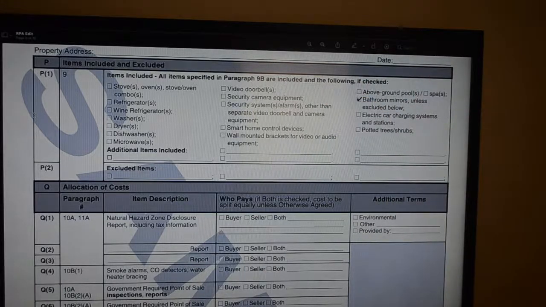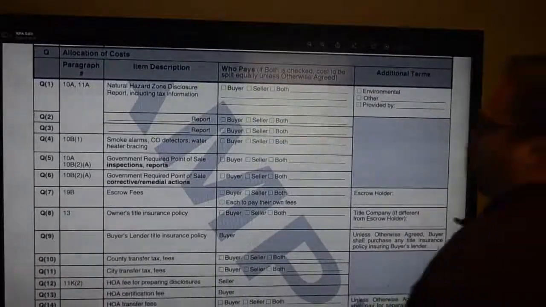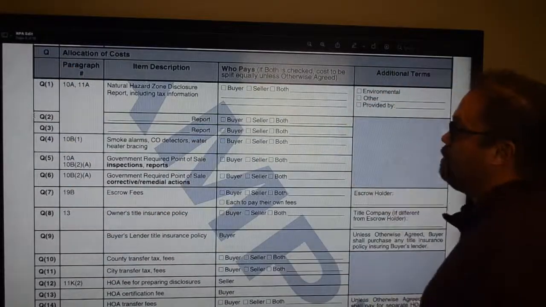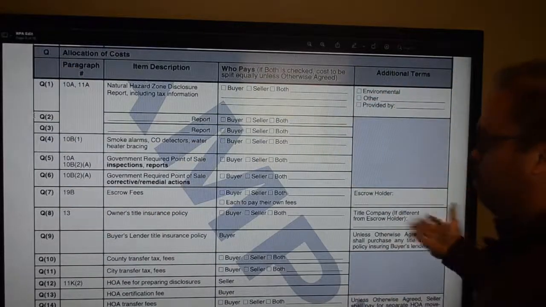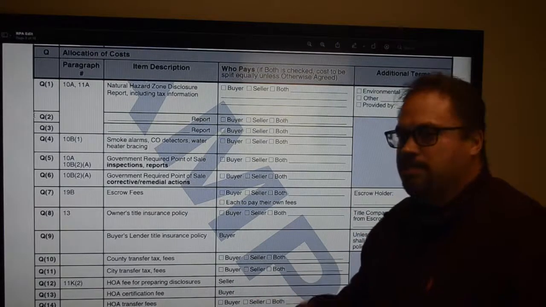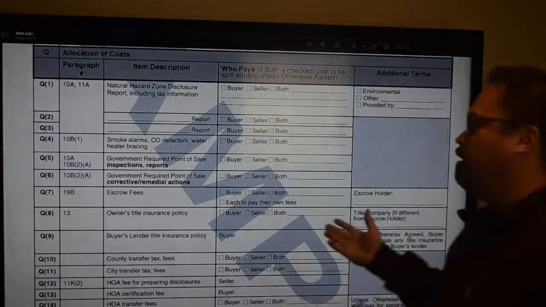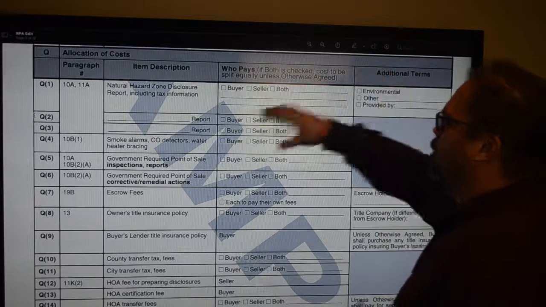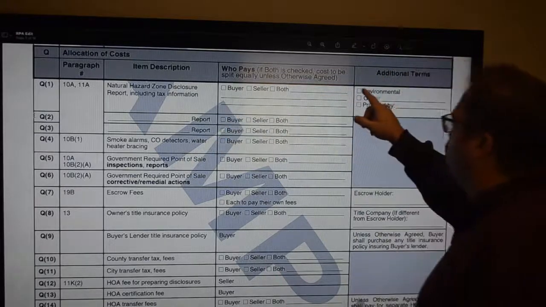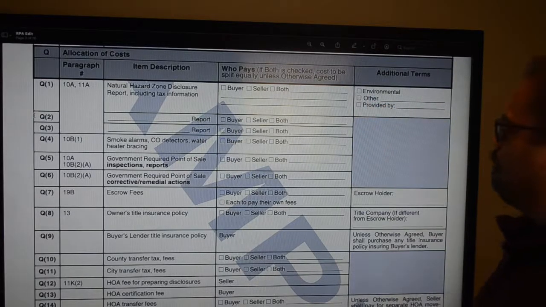The next section, which is section Q, so we're still in paragraph 3, but now we're in paragraph 3Q, and this is the allocation of costs. So this is how we determine who's going to pay for what, and whether or not we're going to ask for those certain reports to be done by any specific providers or any particular companies. So your NHD, right, is up here at the top. Pretty simple. If you want the environmental, you check the box here. You can put your provided by company right over here.